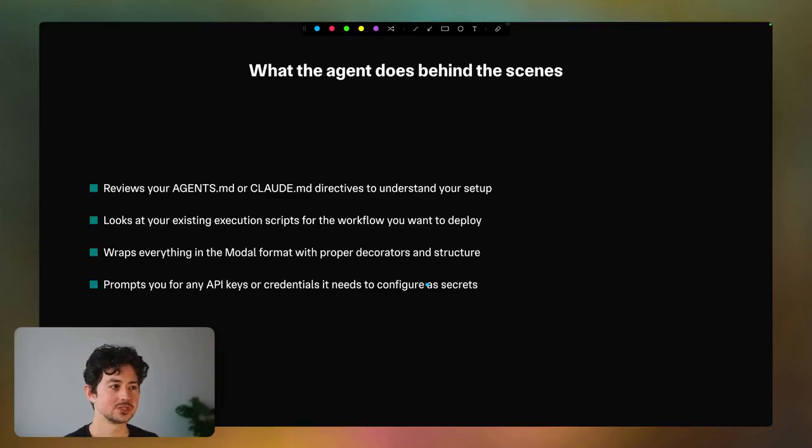All right, so what is the agent doing behind the scenes in order to set this up for you? Well, it'll review our agents.md and our Claude.md and our Gemini.md and so on and so forth, just to understand the setup first. Ideally, somewhere in there, you would say, hey, as part of your work, one of the things you do is you set up cloud webhooks or cloud scheduled workflows on Modal. Here's how to do so. What it then does is it looks at your existing execution scripts for the workflow that you want to deploy. It'll wrap everything in a simple format that Modal really likes, proper decorators and whatnot.